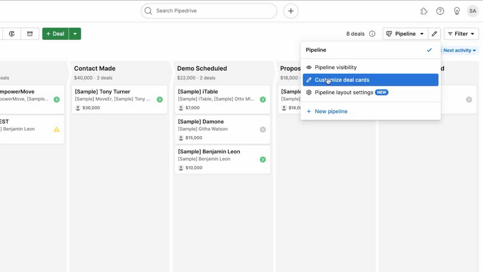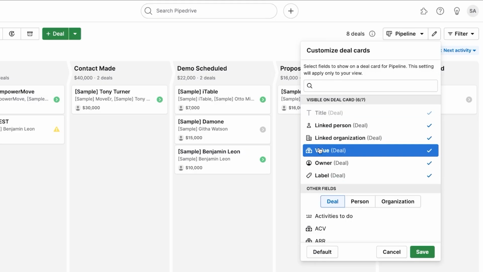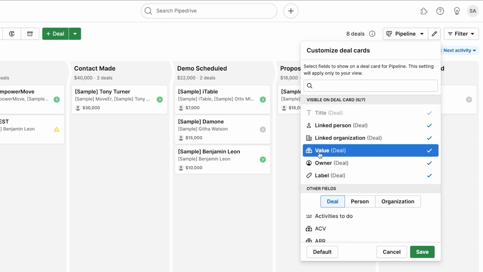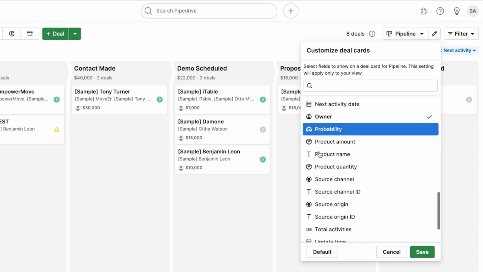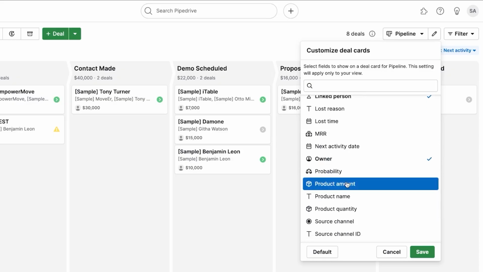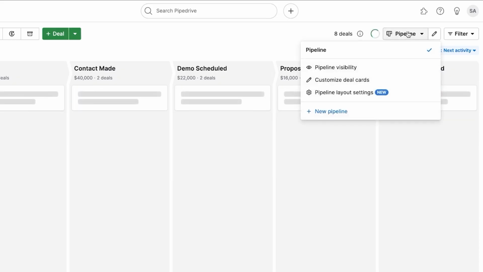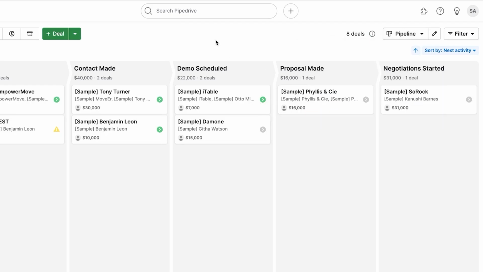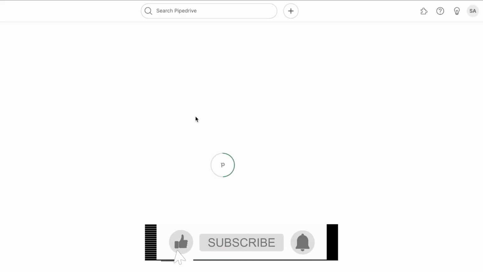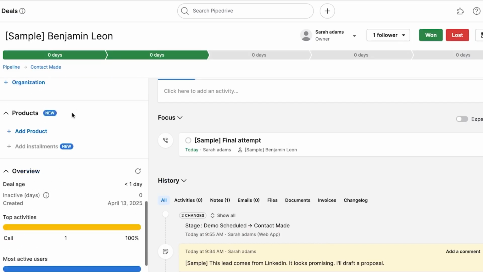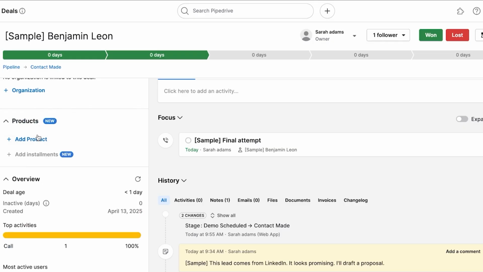So with the customization of the deal cards, you can see right here what kind of fields you want to add. For example, we saw that we could add the value, the owner, the label. Maybe I also want to add what the product amount is going to be. So I'm going to add this field as well. Click on save, and now you will see that my pipeline will actually have this field as well. So if I open up a deal that we just created, you will now also see the owner and the product. If I scroll down, there you go. You can see now it shows me products too.